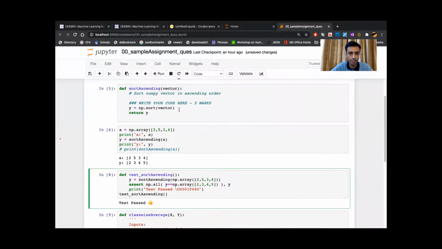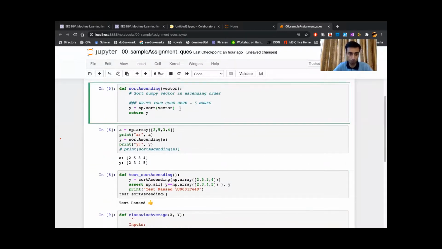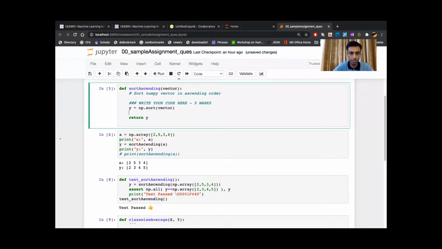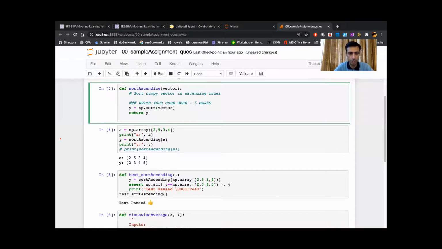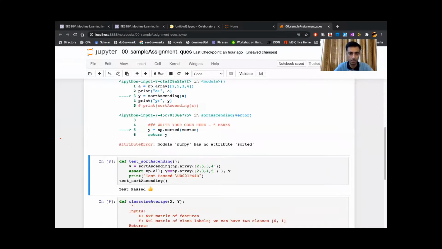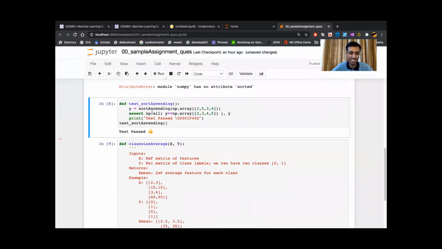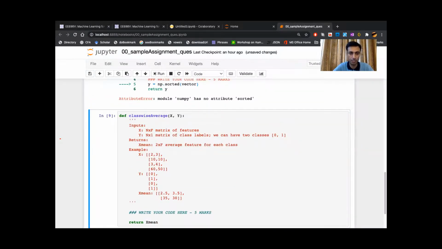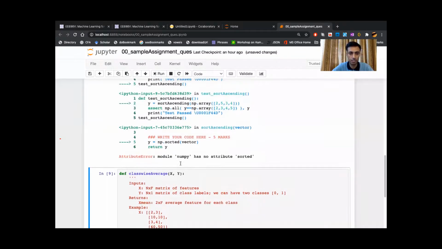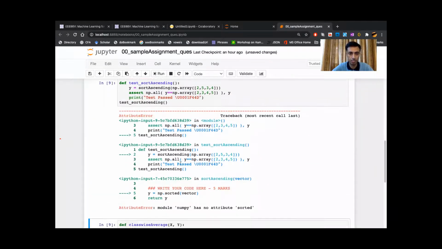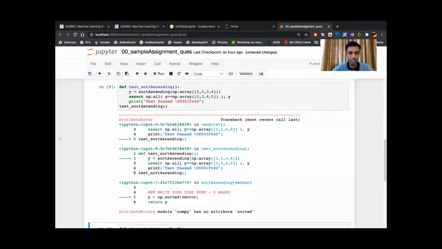Okay, let me make a mistake in this function. Let's say, instead of using np.sort, I used np.sorted. This is an error, but I'm just introducing that error so the test function will be erroneous. So it gave an error, and you won't get any marks for this.